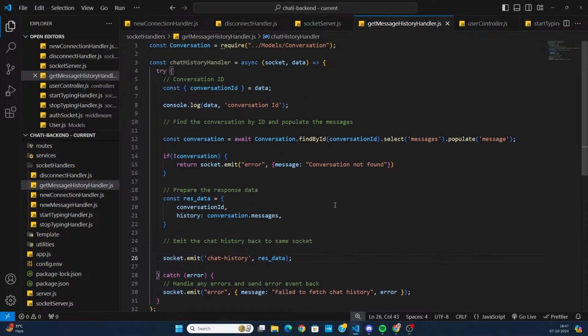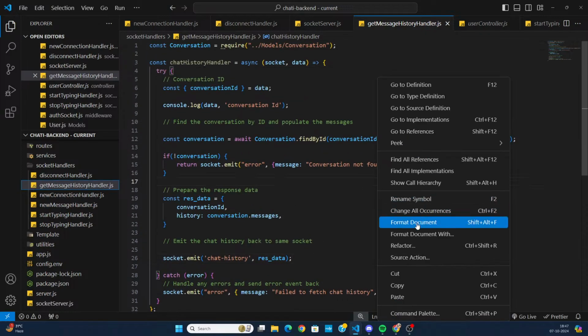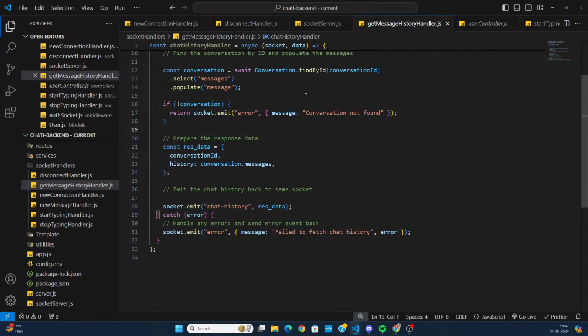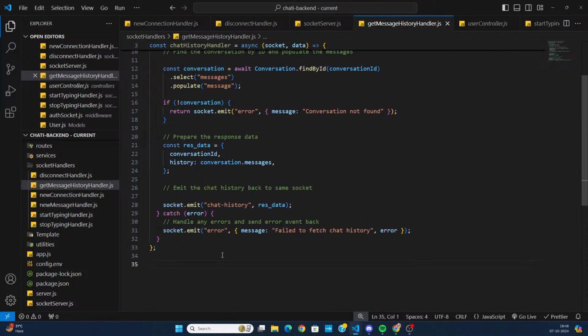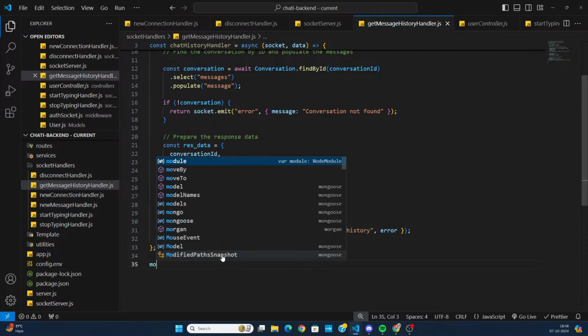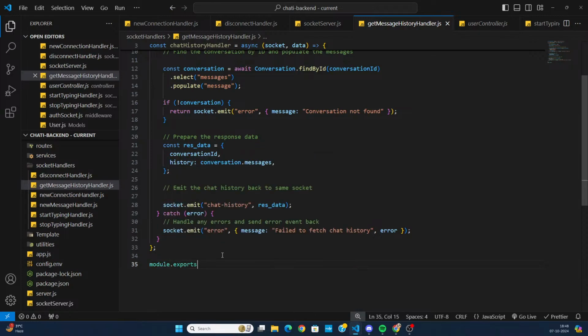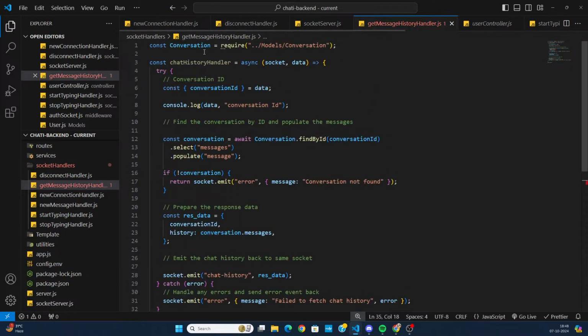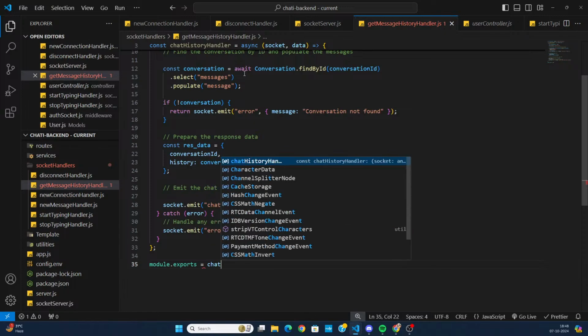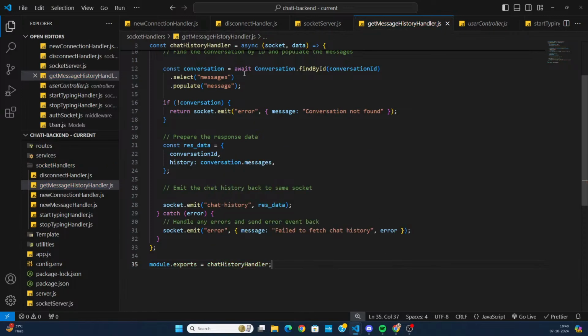So now you see this chat history handler is completed. This is the logic that we are going to use to get the message history and then send it back to the client. Also, in order to make use of it, we need to export it out of this file. So let me write module.exports equals, and then the name of the function, which is chatHistoryHandler. I hope this is clear.